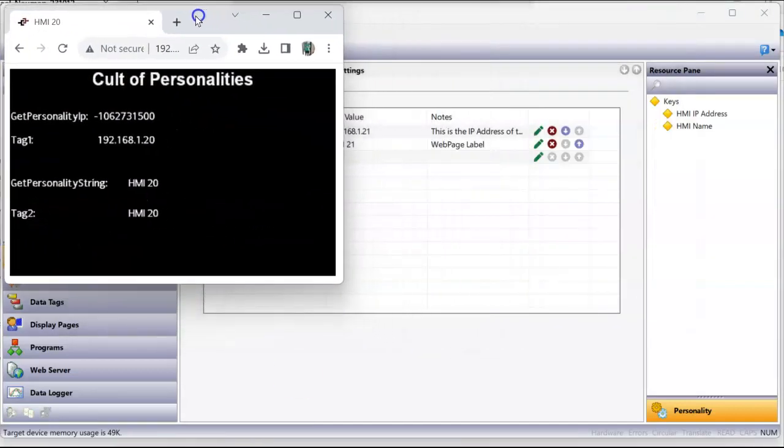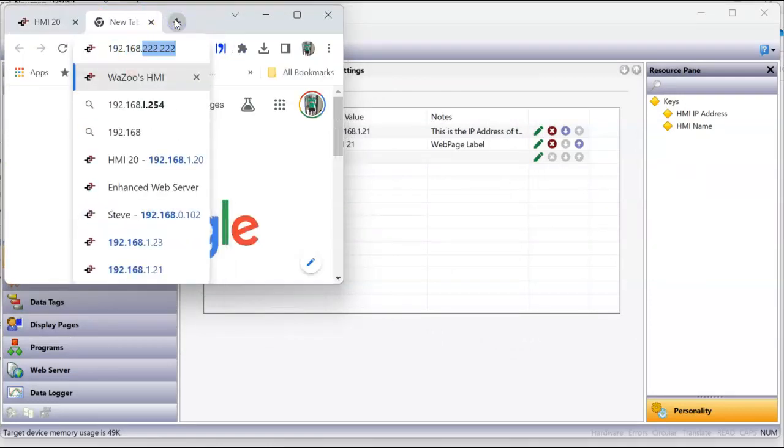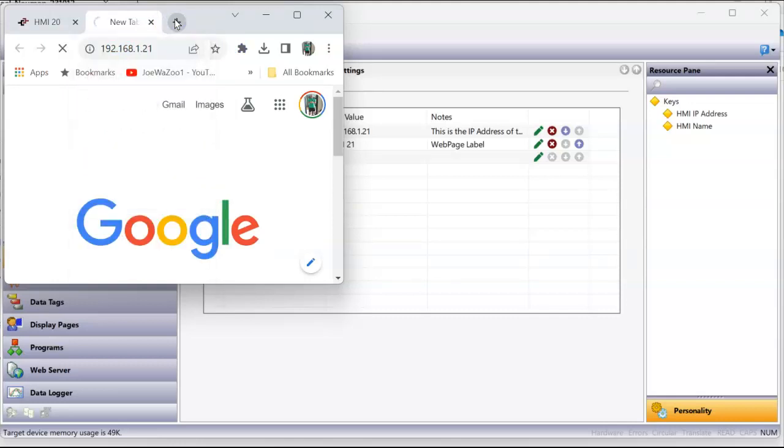So this one is looking at HMI 20, the one we just did. Let me add a new tab. Put in here 192.168.1.21 this time. Let's see, I just heard cycle power. Let's see what it does here. Or it reset, I should say.